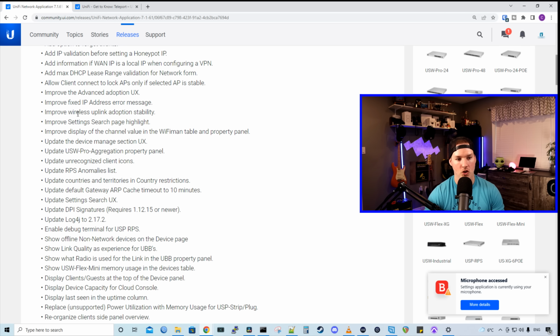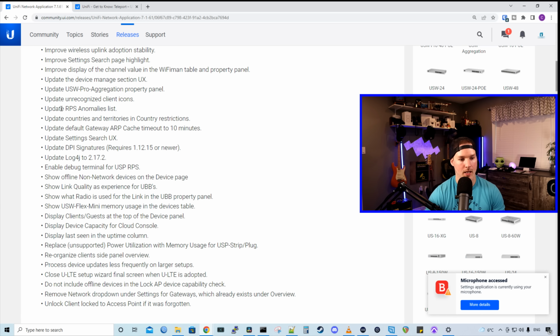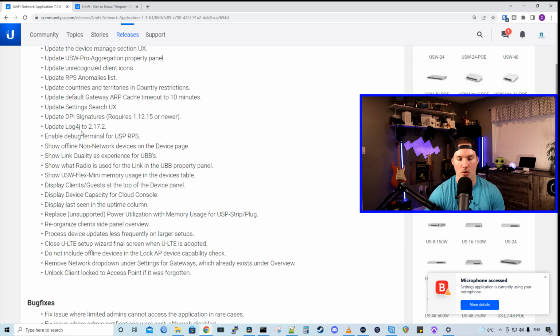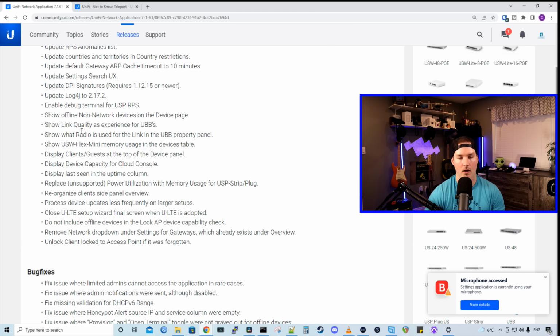It adds information if WAN IP is a local IP when configuring a VPN, adds max DHCP lease range validation from network form, and it allows clients to connect to locked access points only if the selected AP is stable. It updates some RPS anomaly lists, and it updates countries and territories in country restrictions. It updates the log4j to 2.17.2, and it also allows us to do debugging from the USP RPS, and it will unlock client locked to access point if it was forgotten.